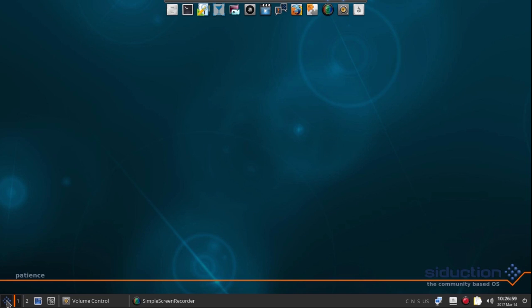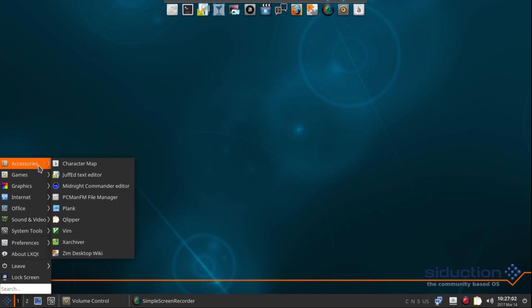Now let's just take a quick look at the menu here. Under accessories, they have character map, the JuffEd text editor. These little notes tend to get in the way of what's below here. This is the Midnight Commander editor, a text-based editor, if I'm not mistaken. This is a PCman FM file manager. This is Plank, which you see at the top of the screen. This is Clipper with a Q, the clipboard manager.